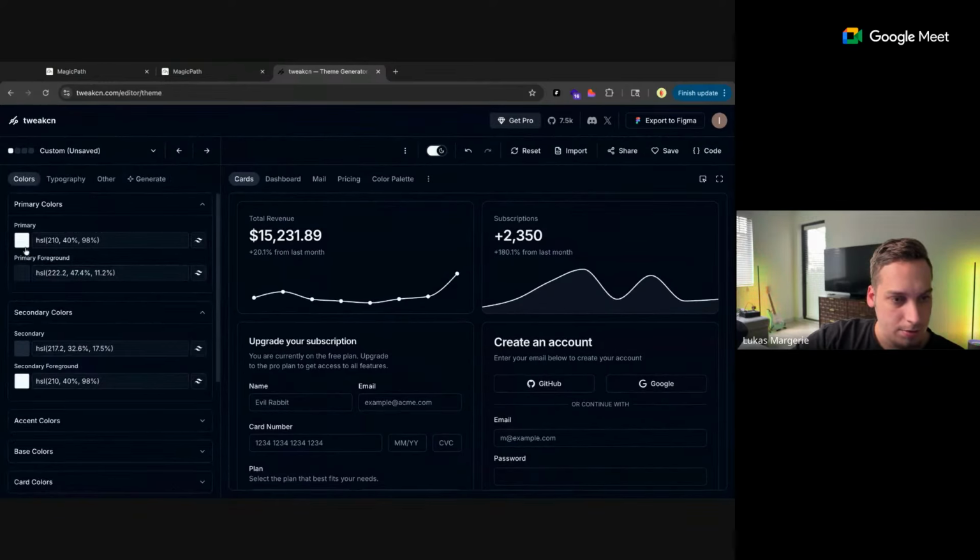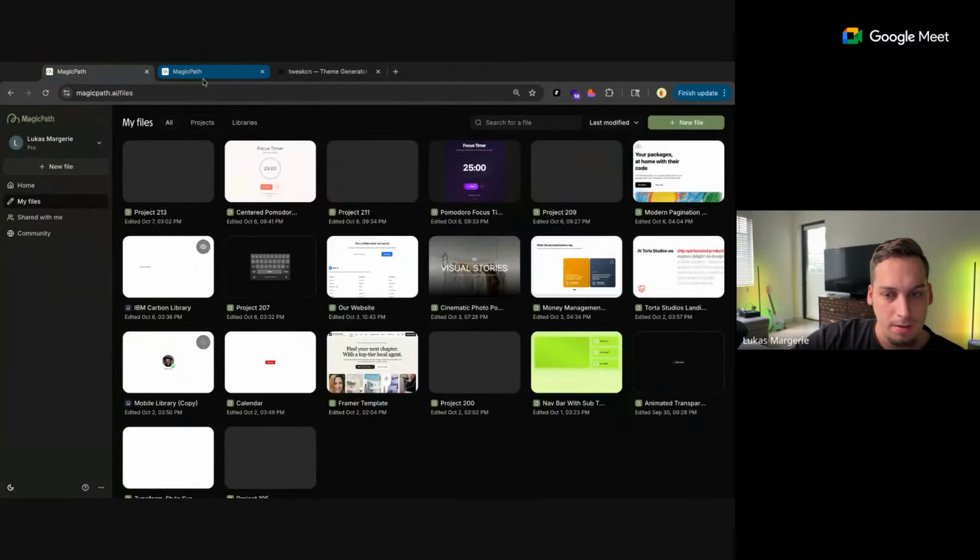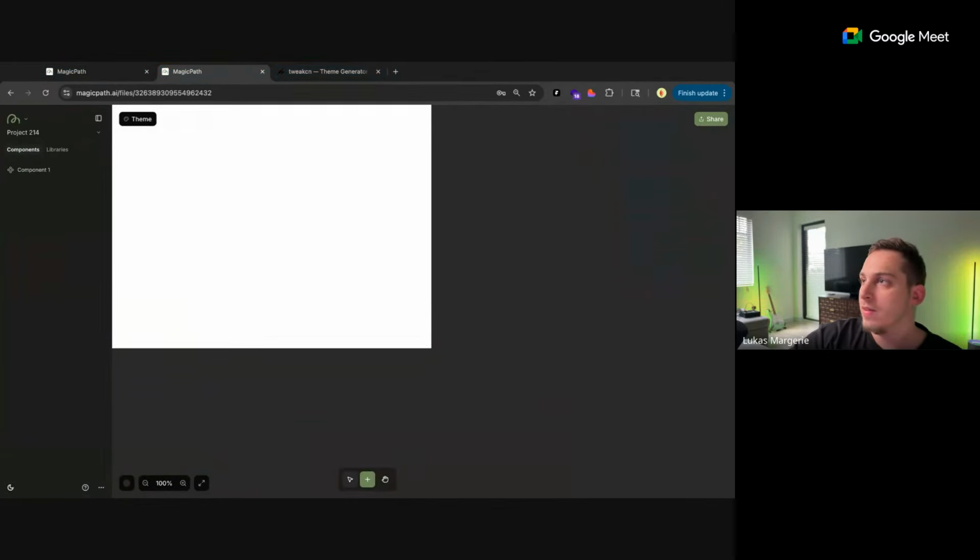Let's see, colors. Let me see if I can get this Figma file from somewhere actually. Figma.com. Let's see, MagicPath. Right, let's probably get it from here. Let's open it up over here.